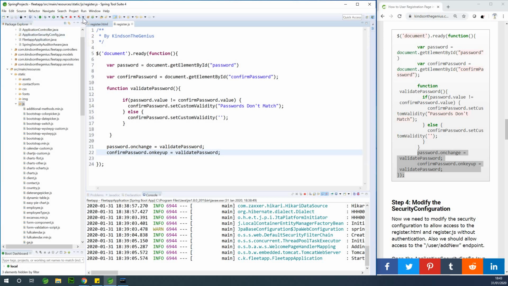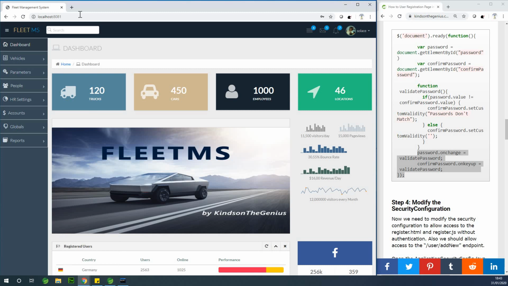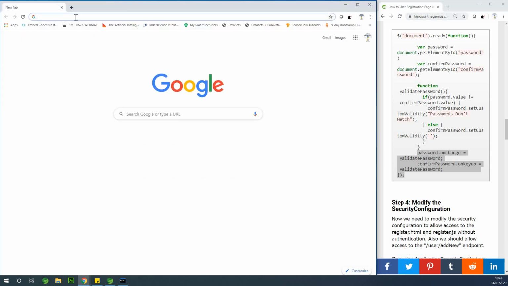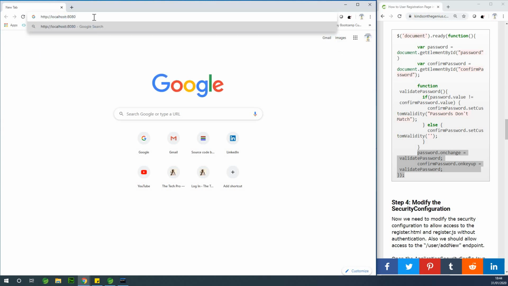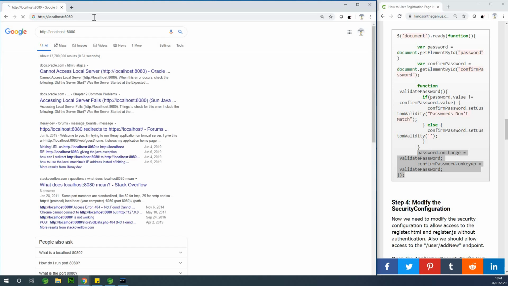So I recommend we just test out this application just to see if everything is working fine. The application we are working on is running on port 8080, and I'm going to say http://localhost:8080.